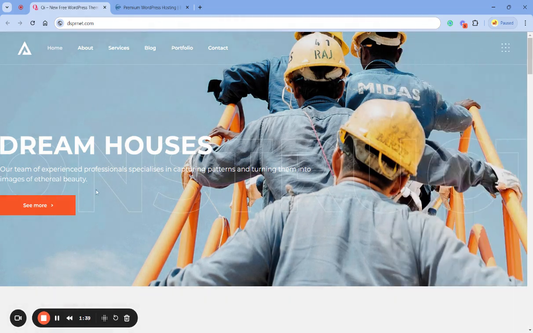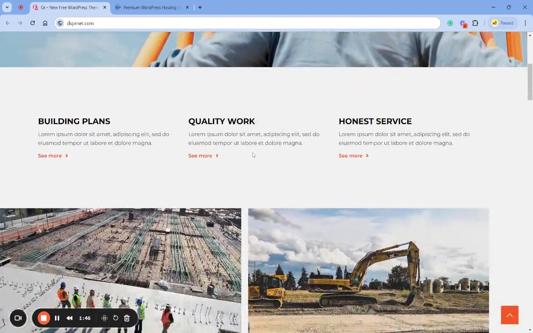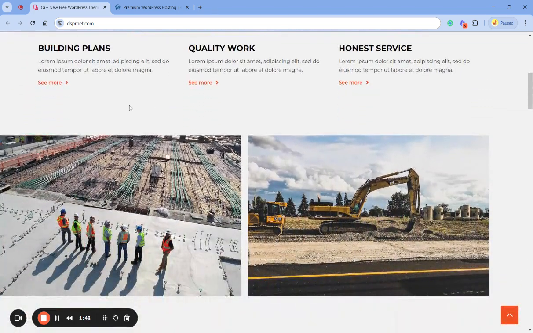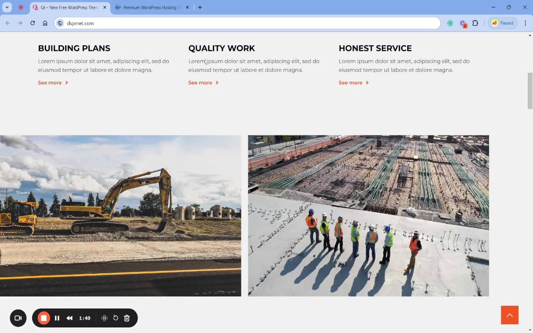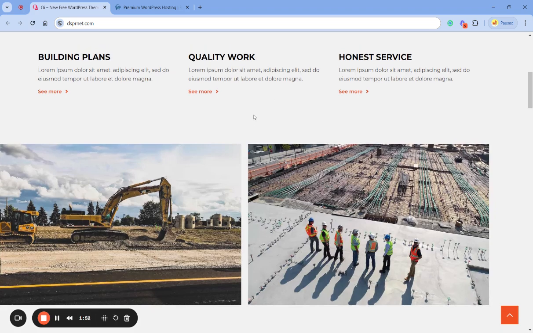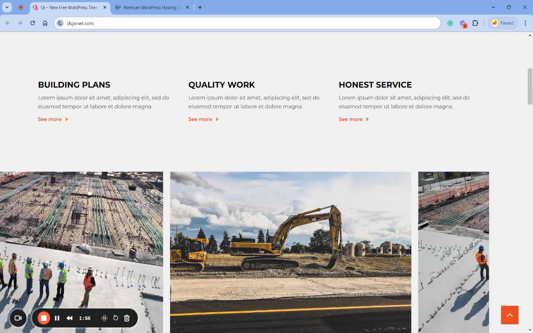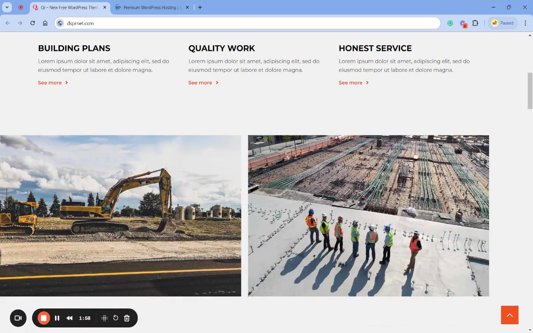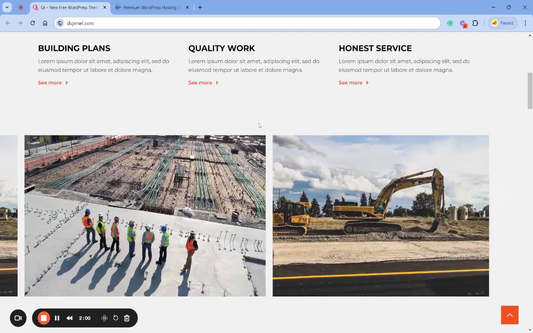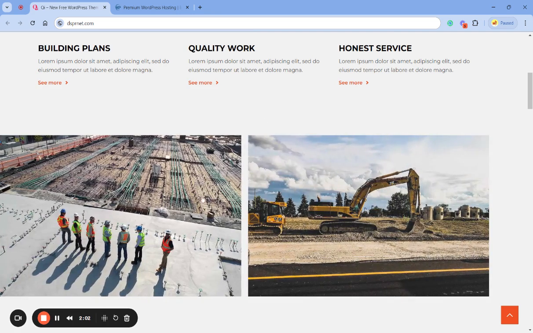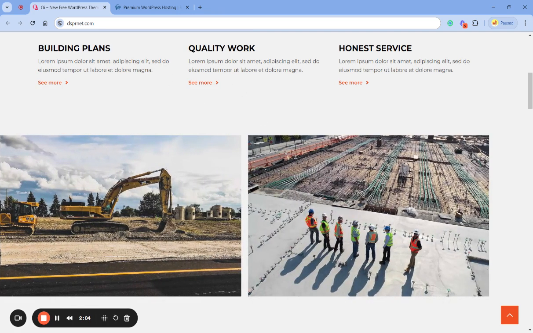Then you're going to have this banner where you have a button here. When you click, it's going to explain more about the company. Then we're going to scroll down. We're going to have these three options here actually, like building plans, quality work, and so on. Obviously, this stuff can be changed after you follow the tutorial. You will end up with this, but then you can change all these things.